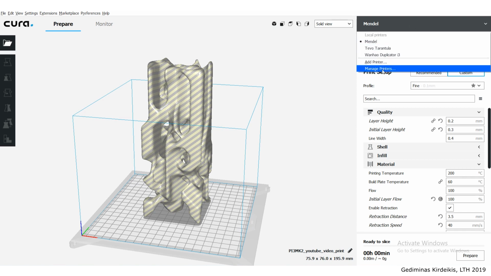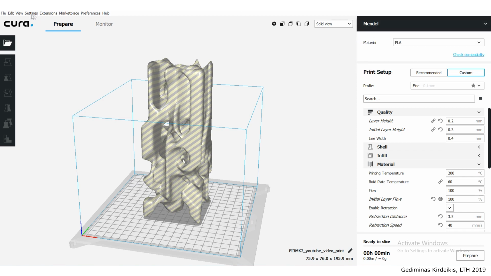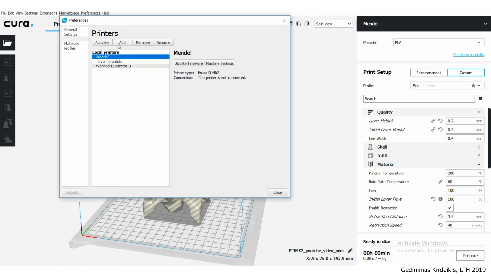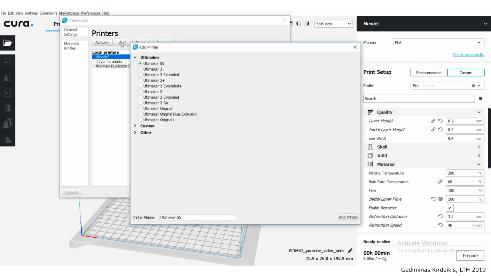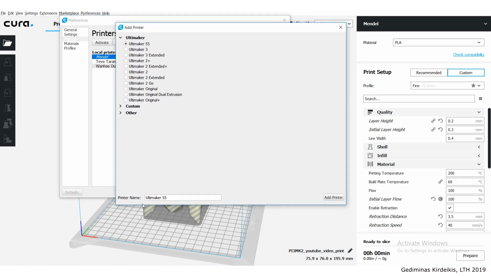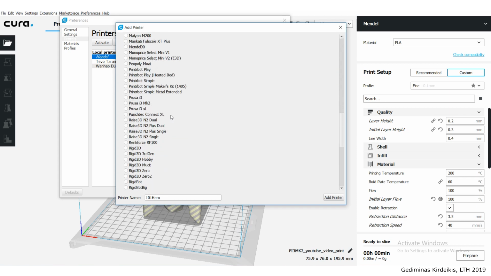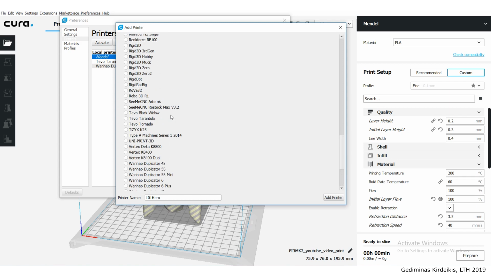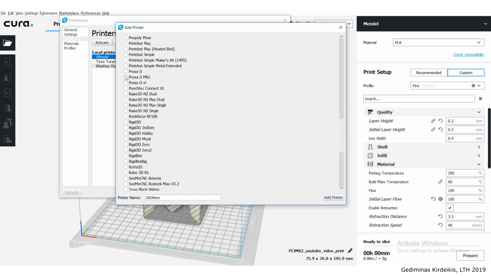If you go here and you click on Manage Printers, you can also go to Settings, Printer, Manage Printers. You can add a new one. So let's add a new one. Hit Add Printer. Let's go to Other and just find Prusa i3 Mark II. That one. Rename it to Prusa i3 Mark III.